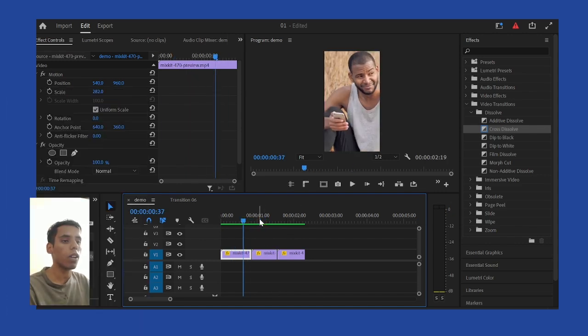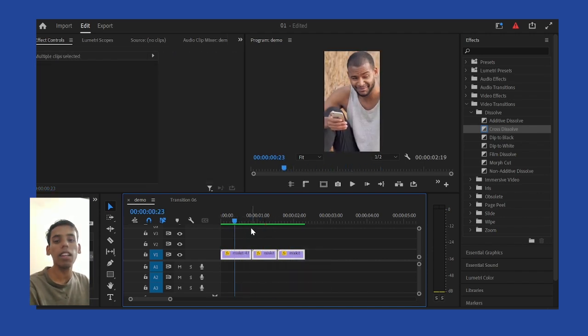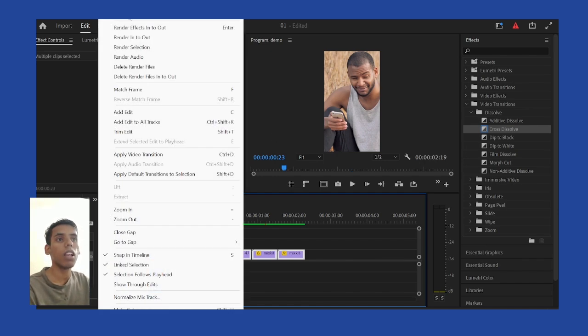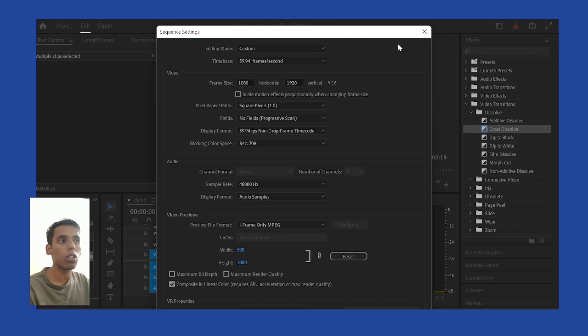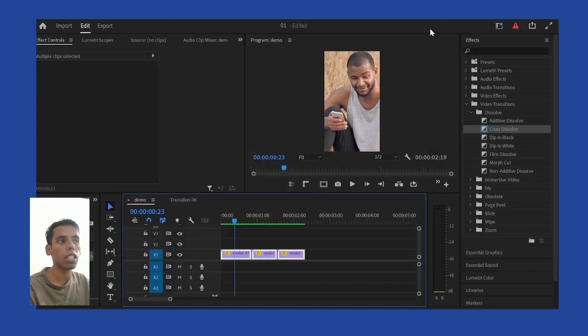So right now in my timeline I have three clips, right? And those clips are in the vertical sequence, which means 1080 by 1920. So you would use this sequence to upload videos like YouTube Shorts or Instagram Reels and that kind of stuff. So I have three clips and I wanted to use transitions in between these clips. So I could use the default one.